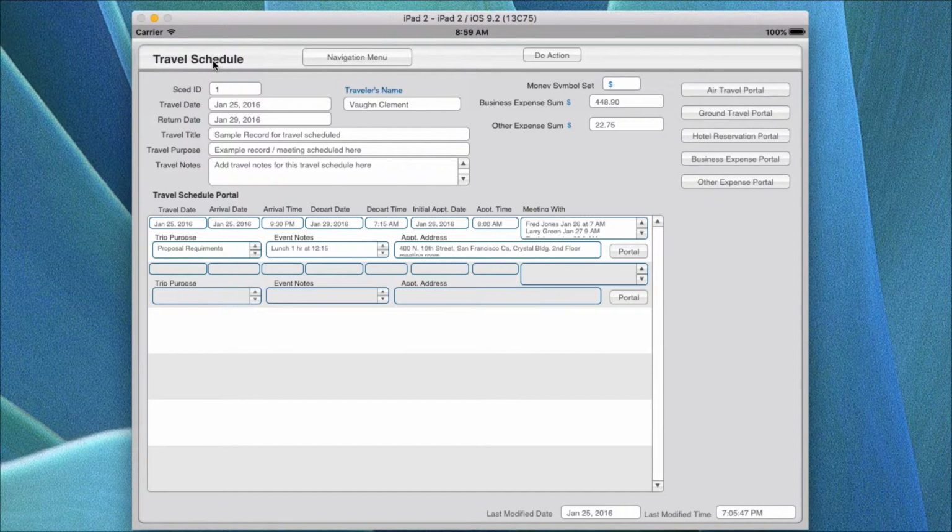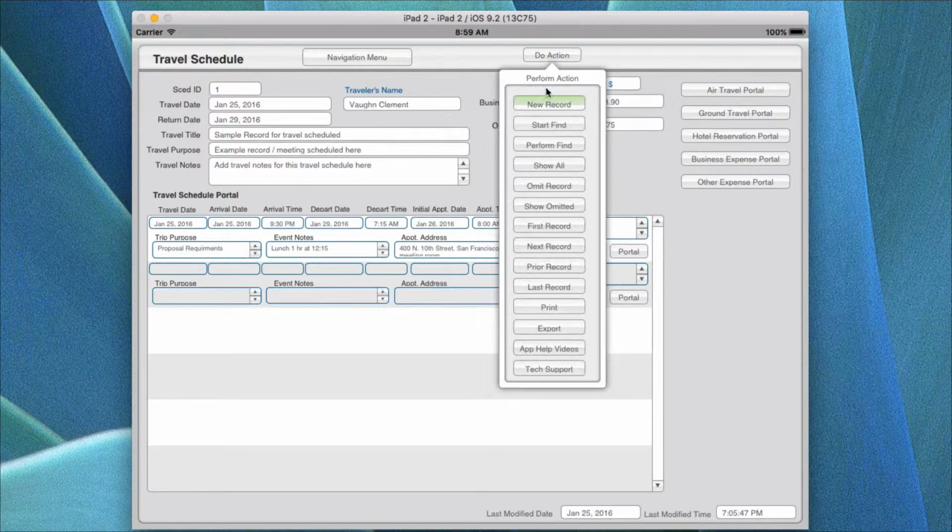This is the travel schedule, and the travel schedule is used to build one new record for each travel itinerary. So as you go through the different screens and put a new record in, for example, if I come over to the Do Action button and I say New Record, this will create a new record. For your simulation purposes, I'm not going to be adding any data. I'm just going to point out how everything functions.